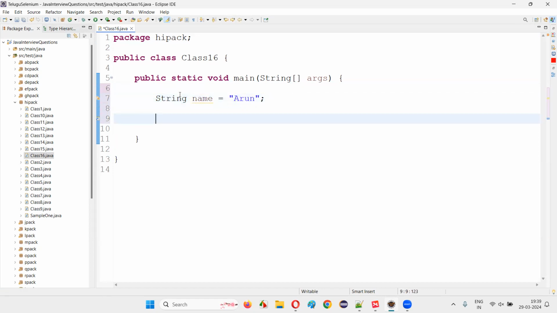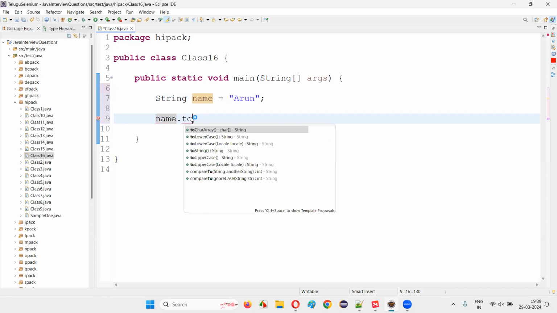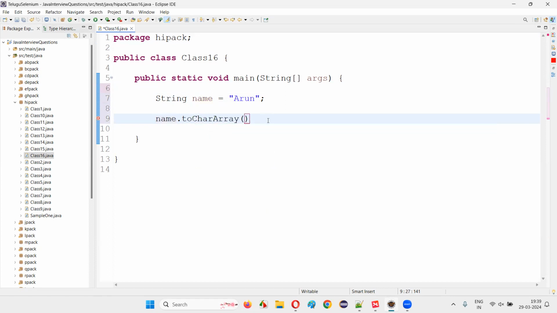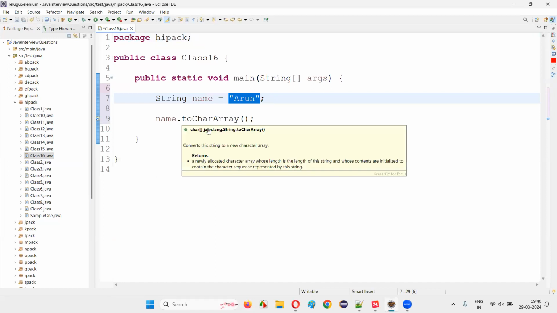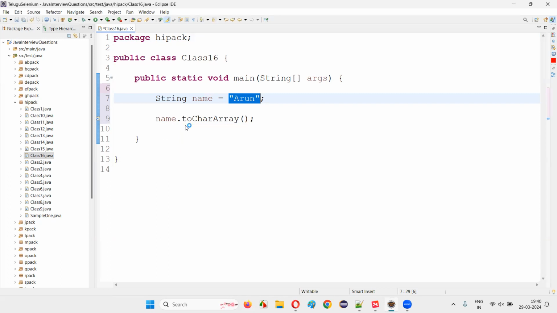Now, using one of the predefined methods of the string class known as toCharArray, I'll use this object reference of the string class and say toCharArray. This toCharArray method will convert this string text into an array of characters. The return type of toCharArray is a character array, where each and every character of the string text will be saved into this character array as separate elements. A will be stored at index 0, R at index 1, U at index 2, and N at index 3 of the character array, like that.